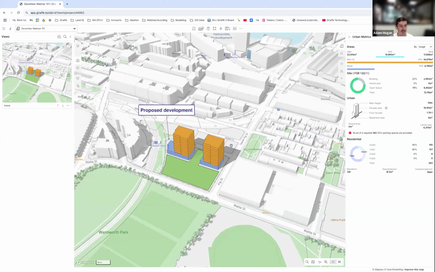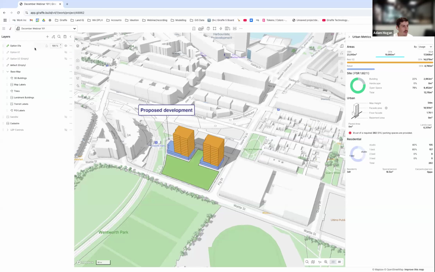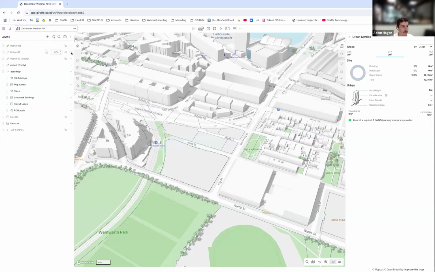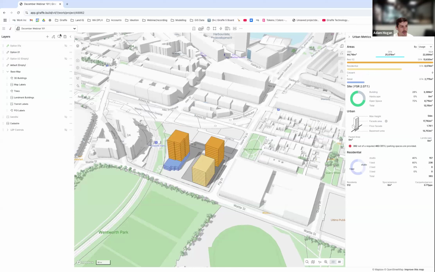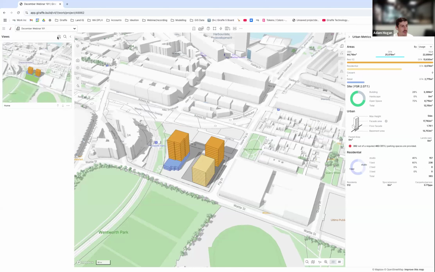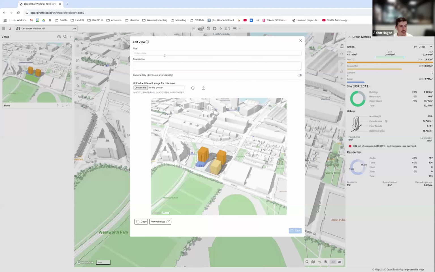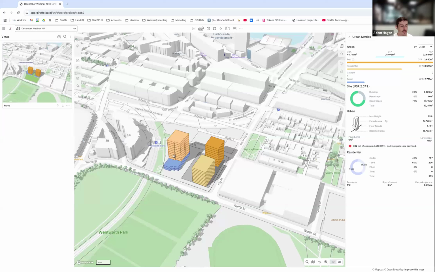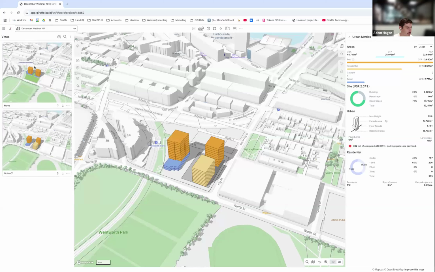So I can navigate between, say this is option 1A, and then I could create another. So if I go back into here, turn off option 1A, turn back on option 1, and then go back to views. Let's snap a view of option 1, and let's call this option 1, and then hit save. So we created our two views. This should be called option 1A, but it's home for now.